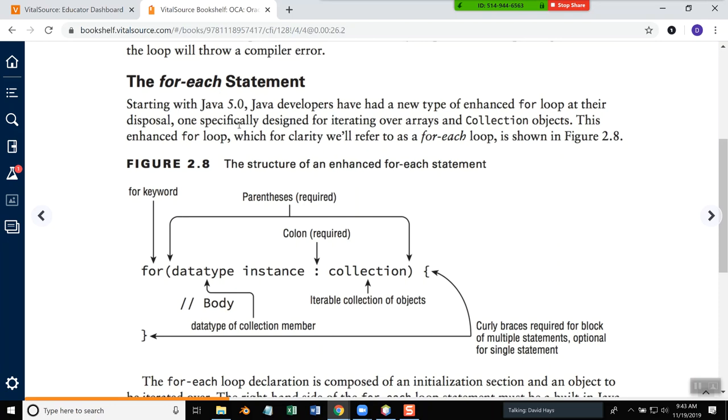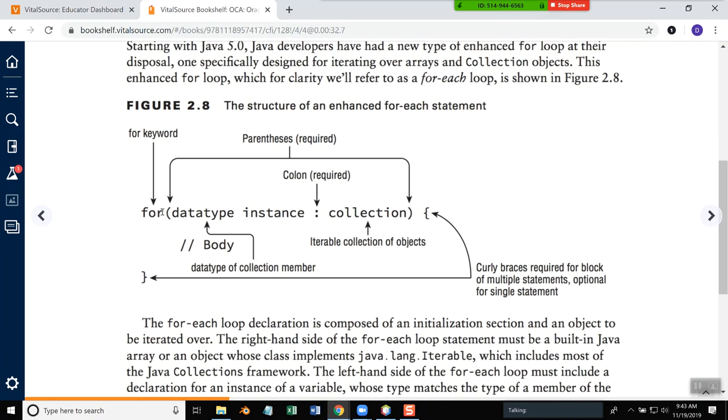Okay, the for each. This is kind of a shortcut way to loop through. Here's the data type, and then your instance, and then colon, your collection. This is your collection of objects.